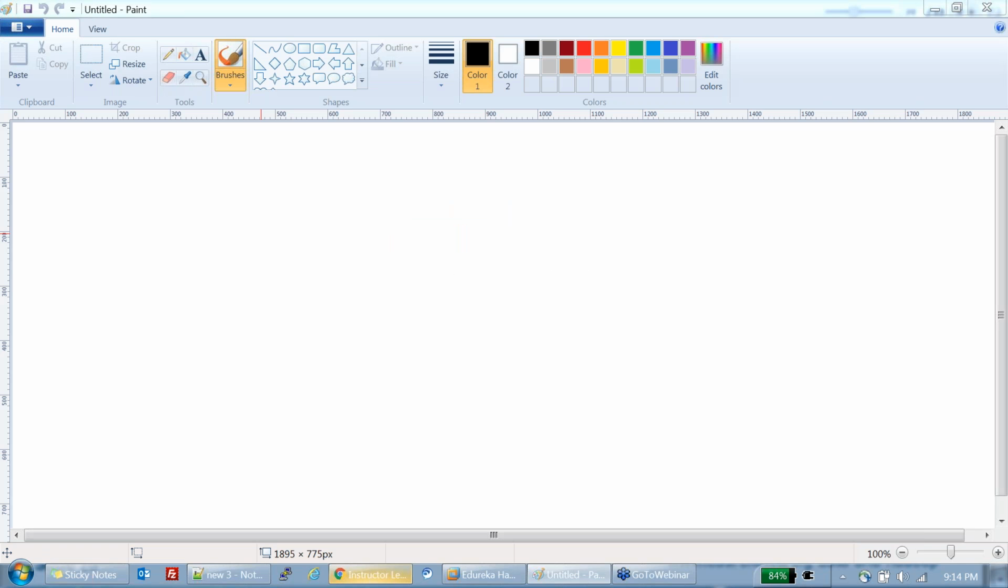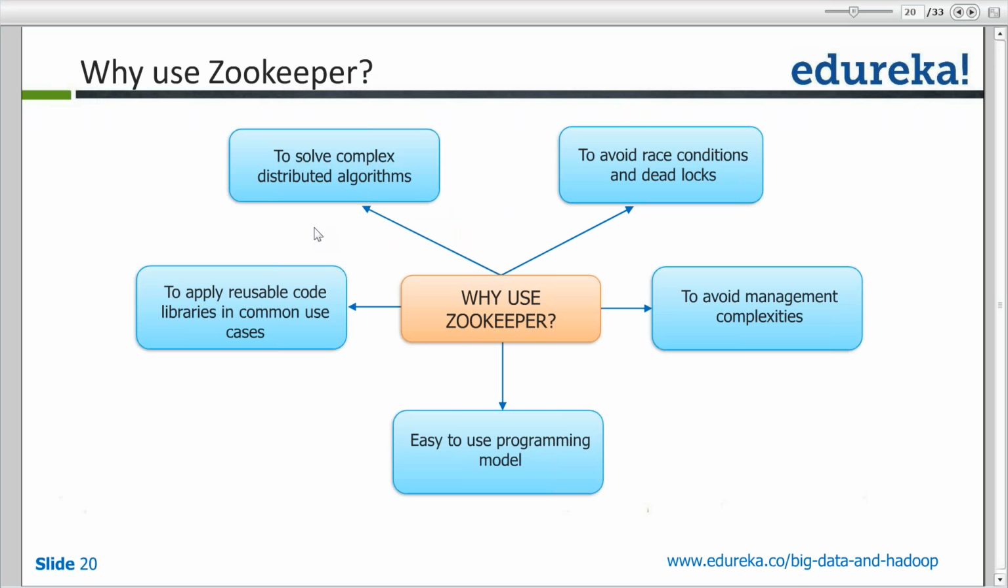Okay, you can consider a Zookeeper to be a simple file system, similar to your HDFS. To avoid race conditions and deadlocks, to avoid management complexities. So if you want to manage applications where I have multiple clients using some shared resources, with Zookeeper you can manage that very properly. Okay, like once my client 1 is accessing, put a lock, change the status, let my client 2 poll for the status. Those kind of complex algorithms you can do using Zookeeper.